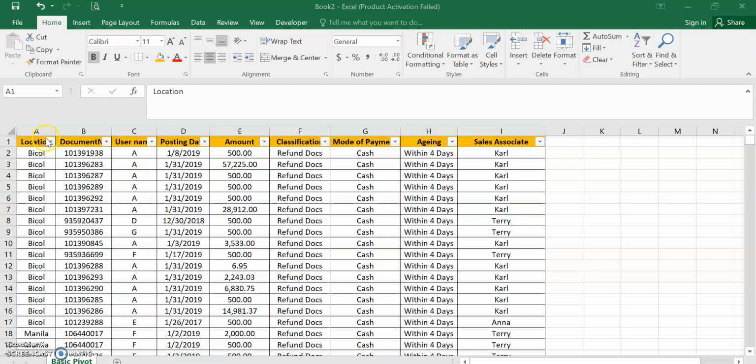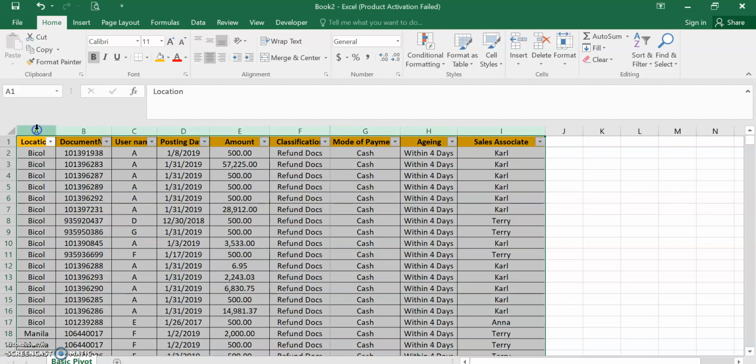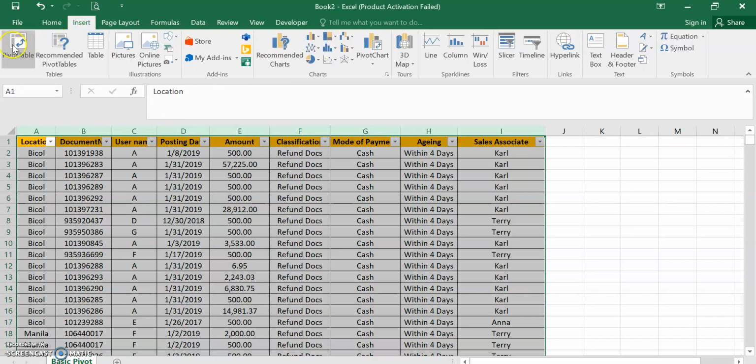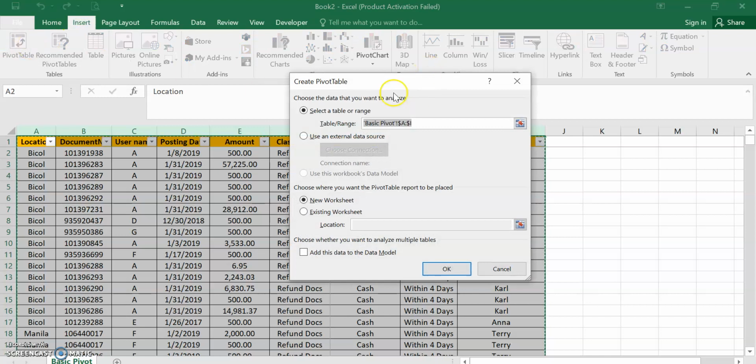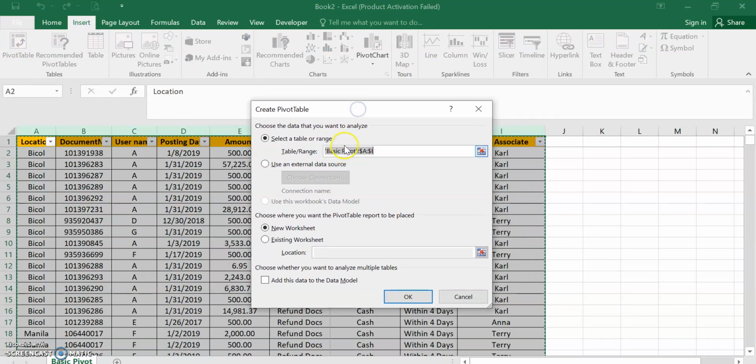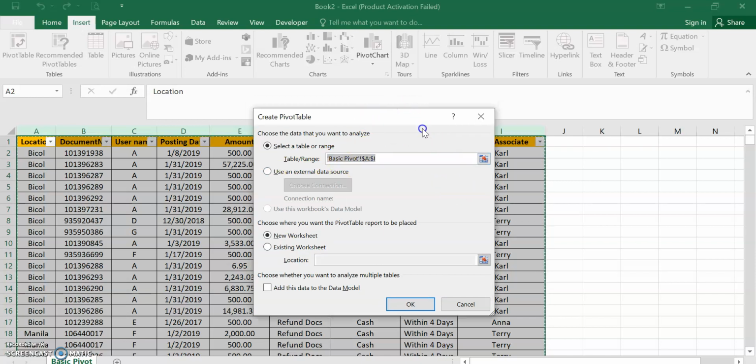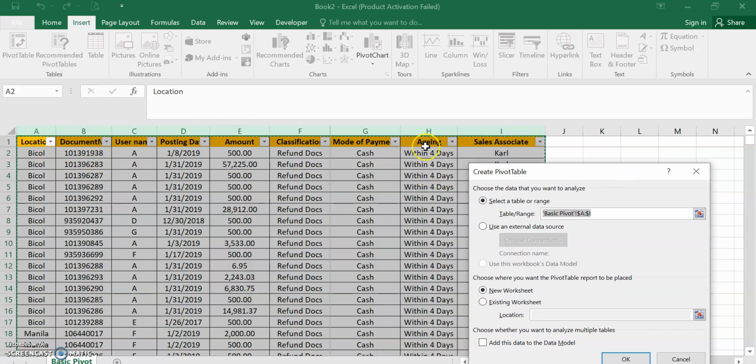So let's start. Let's create our pivot table. Let's highlight all the columns from A to H. Then go to Insert and then click PivotTable. Then this dialog box will appear. There are fields that you have to fill up. The table range: since we have highlighted all the columns from A to I, it's showing here basic pivot A to I, which is the name of our sheet.